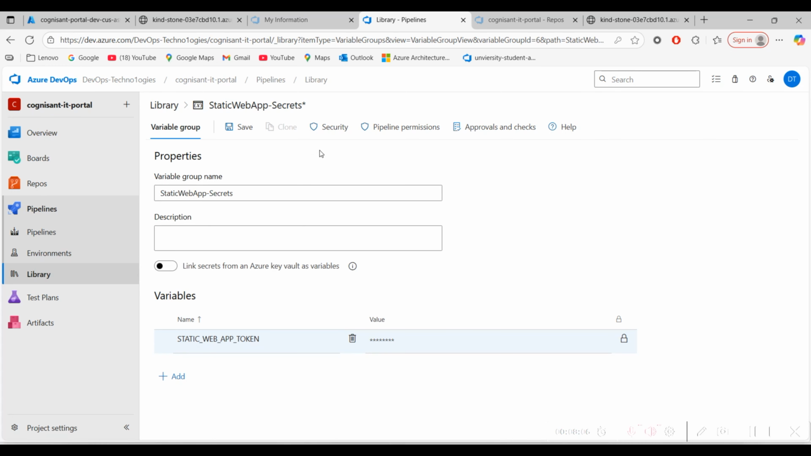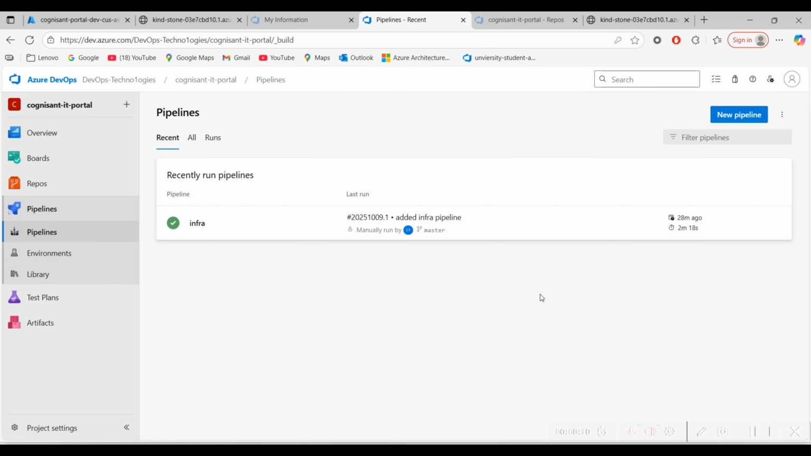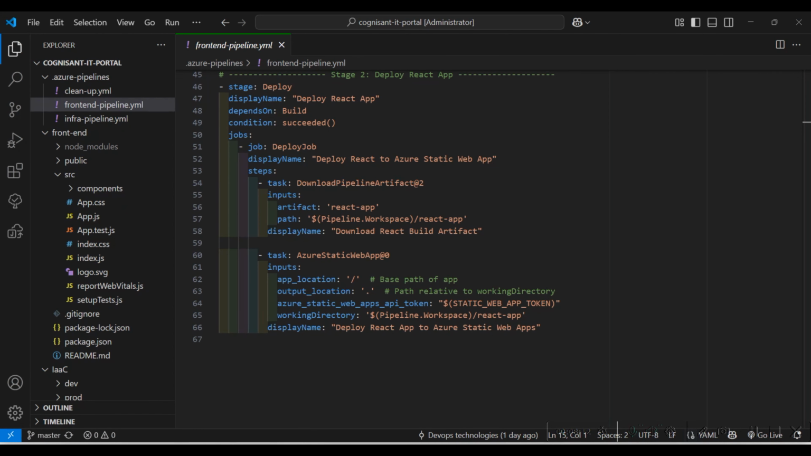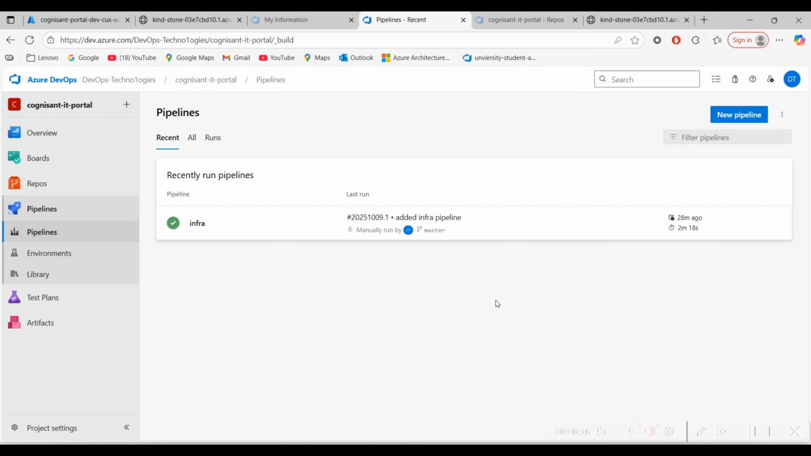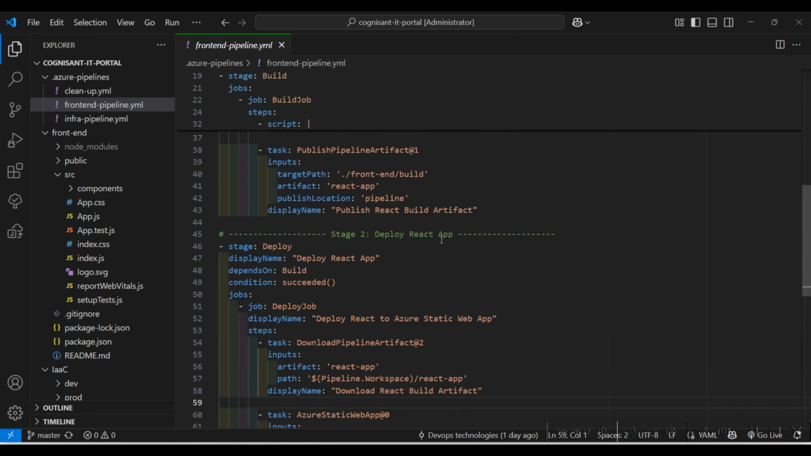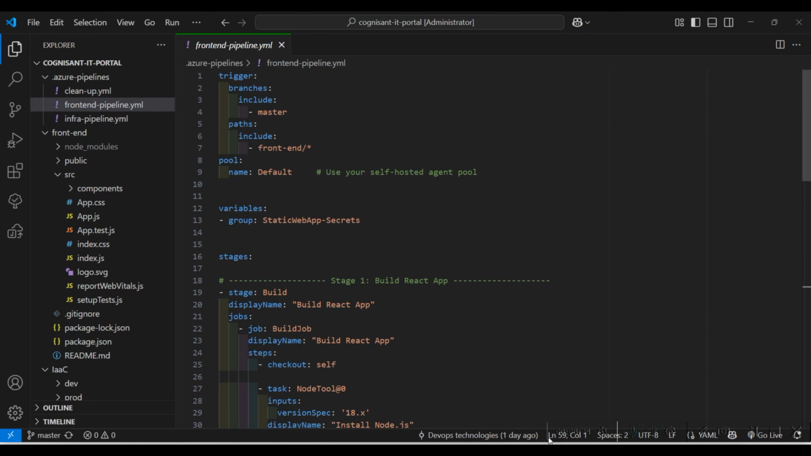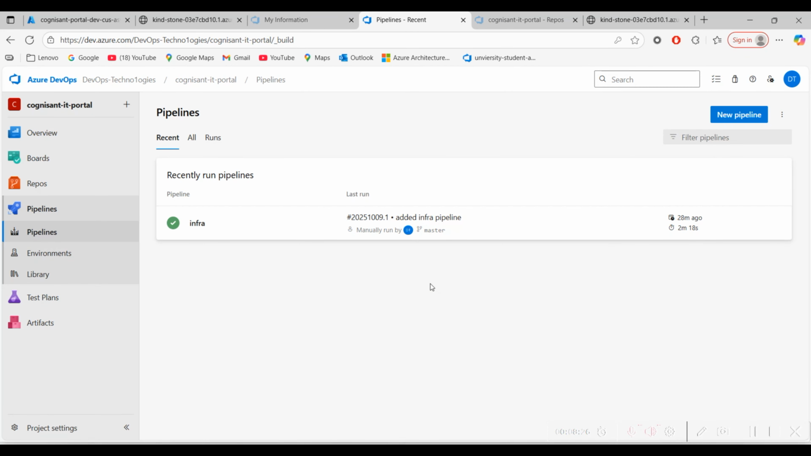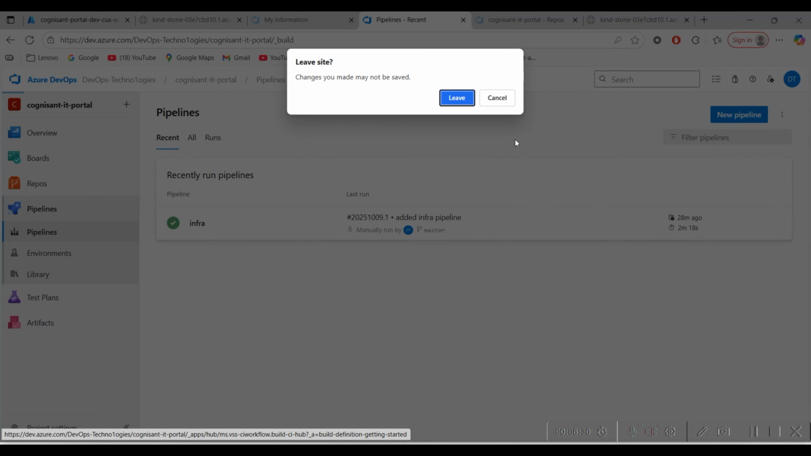Okay, I'm locking it and saving. Now that is completed. So the web token is collected. Let's trigger this front end pipeline. So go to pipeline, then new pipeline.